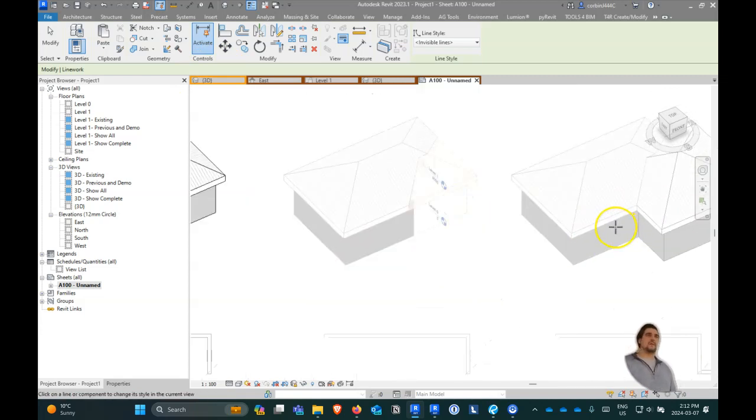So essentially when you're doing floors, roofs, ceilings, you actually have to break the existing element apart. And then you're essentially keeping half and demoing half. So it gets a little bit more complicated.